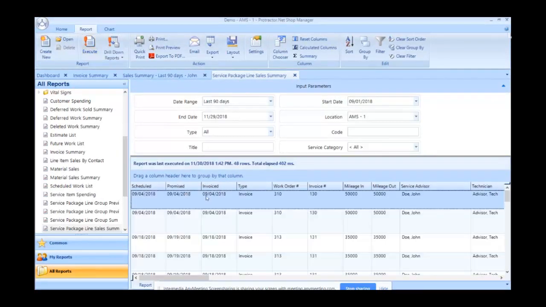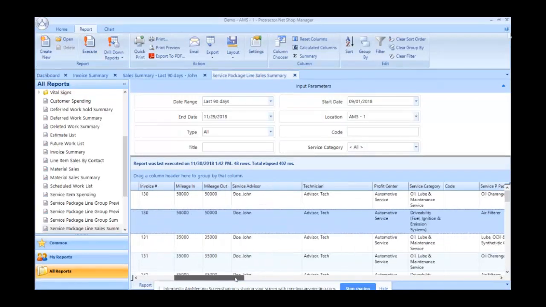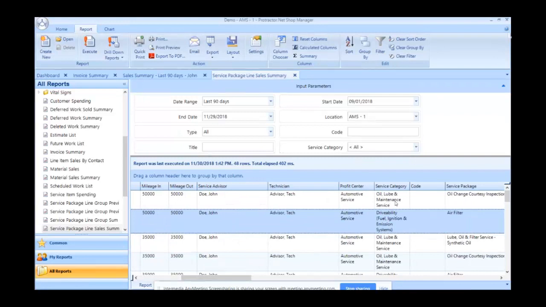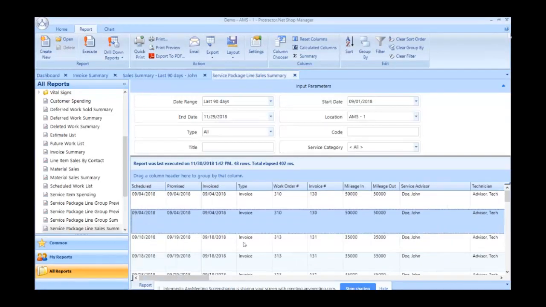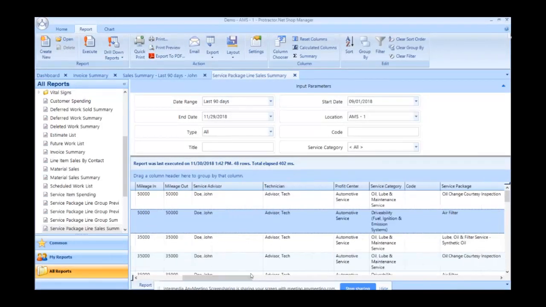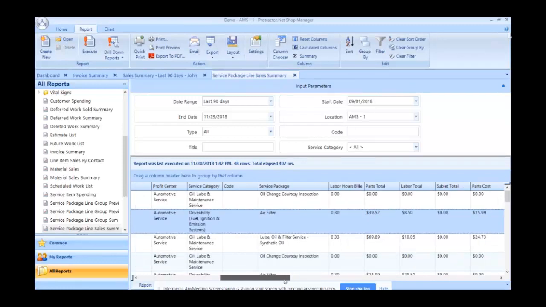And now I don't just have one line per invoice. If you look at these first two lines, this is the same invoice. But if I scroll over, this was the oil change and this was the air filter. So you have one line per job. And the nice thing about this report is now I can get down to a technician level subtotal. I can also do things like subtotal by service category.